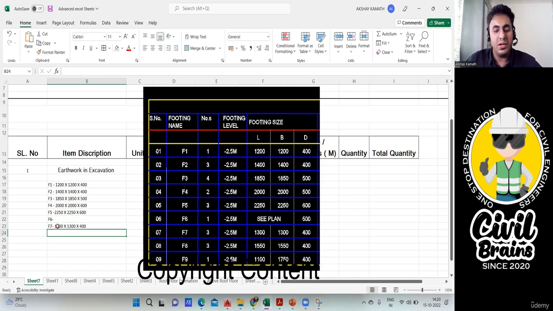Next, F8. So F8 is 1550 cross 1550 and multiply by 400. And the last one is F9, isn't it? The last one is 1100 cross 1750 cross 400. Done. Everything is done. F6 is missing.